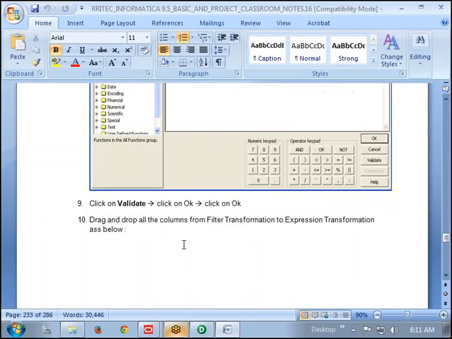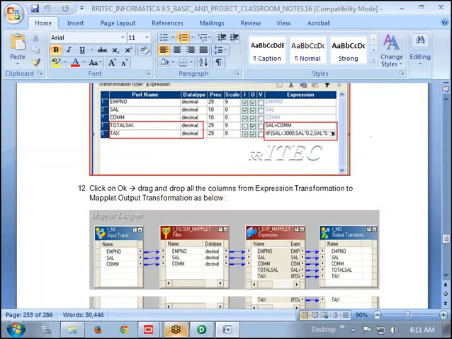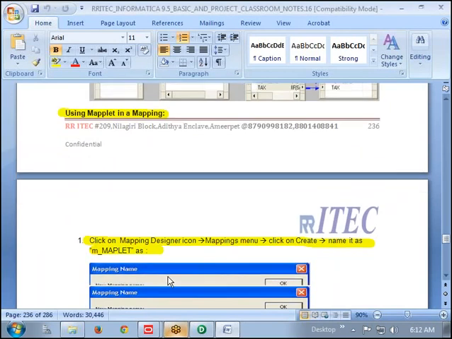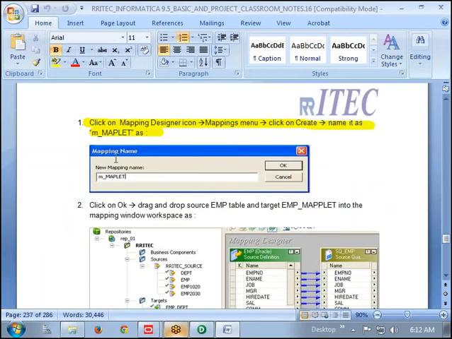Yesterday we created the Mapplet and we left the things there, right? Today we have to learn how to use that Mapplet inside the mapping. For that we are going to the Mapping Designer. Then Mappings menu, Create, and name it as m_mapplet. That means we are creating a mapping by using a Mapplet.